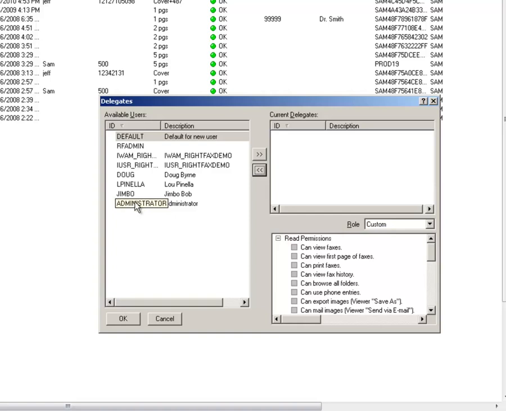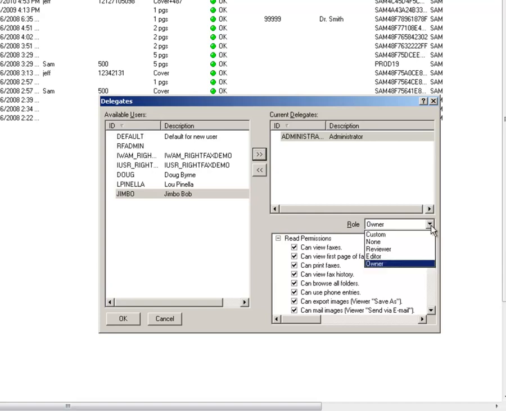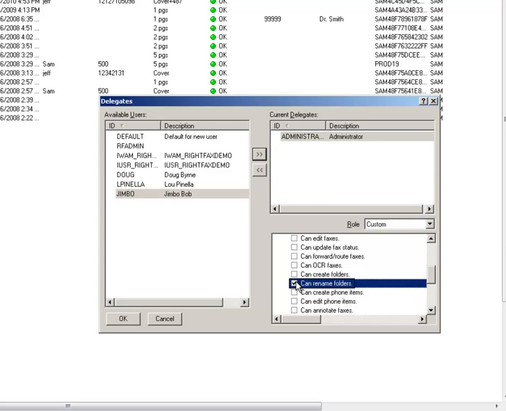What you do is you highlight the user on the left and you click the arrows and it moves them over to the current delegate field. At that point, the default is owner, which means they have full permissions to your fax box. You can then tighten up by using roles, maybe just make them a reviewer, or you can even do custom. So you might want to say, well, they can read my faxes, but I also want them to be able to rename folders.